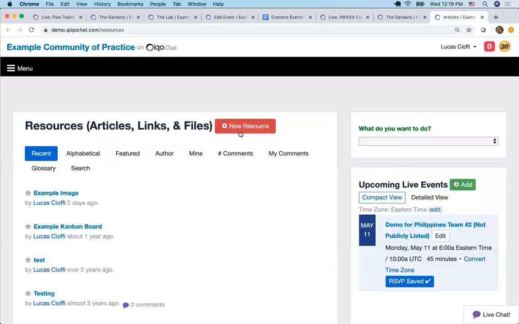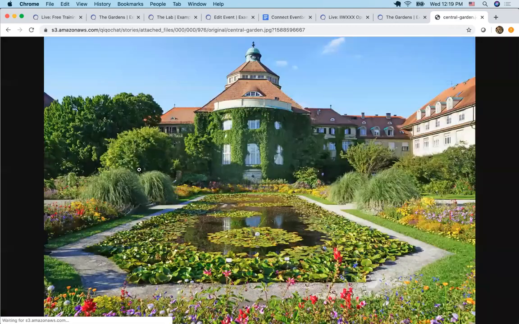So we'll go here and you can add a new resource. So you can upload a photo here. When you upload the photo, it's not going to apply it to an event. It's just going to store it so other people can see it. I've got example image, open the file. So that's one place where I just needed to store a file somewhere because I needed the link.